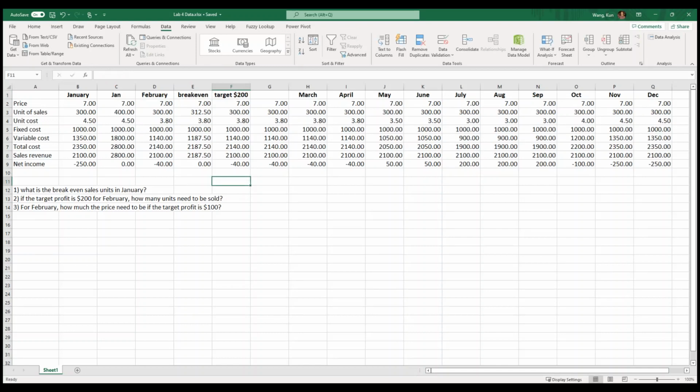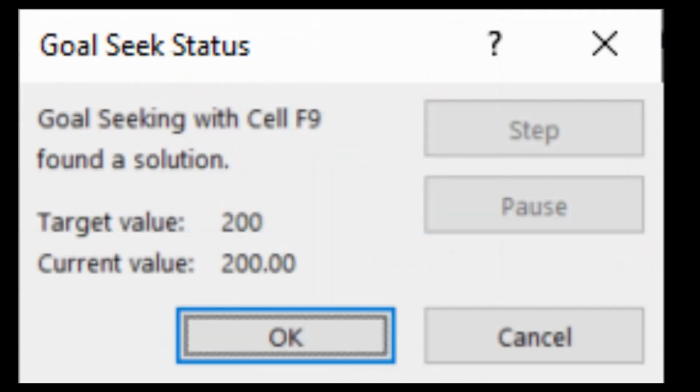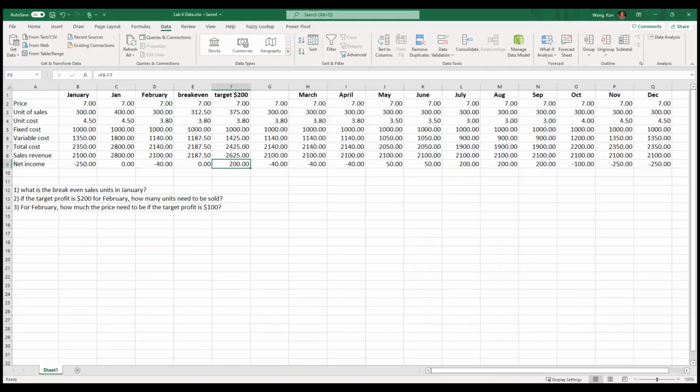We can still do the similar goal seeking, but this time, let's set up the what-if goal seek. This time I'm looking for F9. F9 is my net income. I don't want it to be 0. I want it to be positive $200. So this is the goal. And then by changing the sales units, we can imagine we need to sell more, but how many more do we need? And you need to sell 375 units.